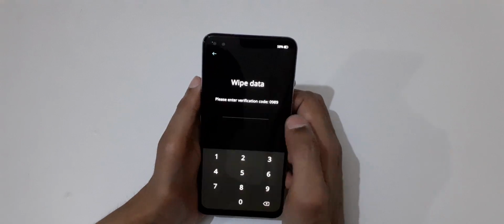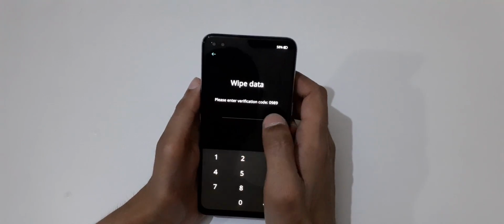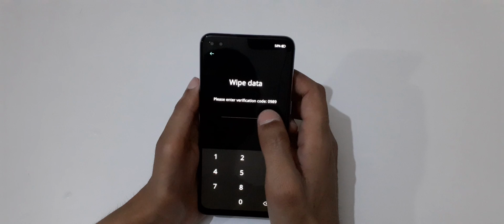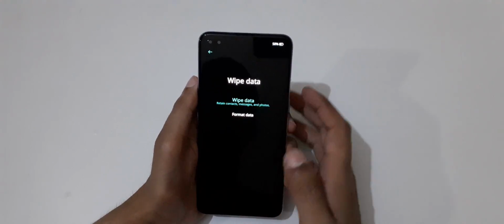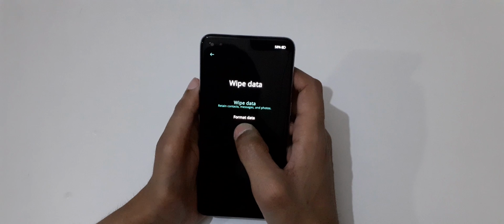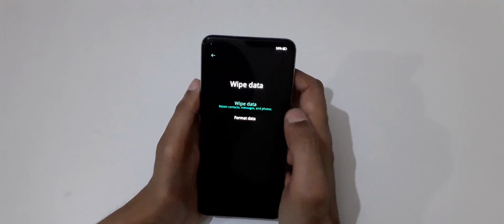Now go to wipe data, and here you can see please enter verification code 0989. Enter it. 0989, and here you can see wipe data, retain contacts, messages and photos, and format data.